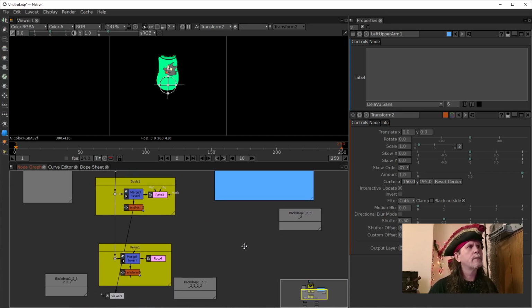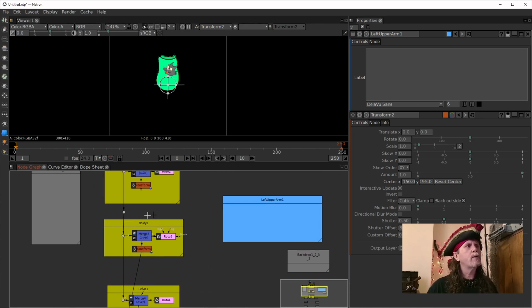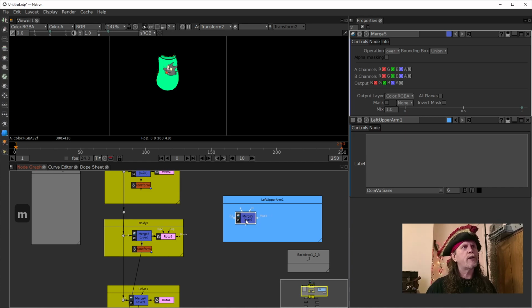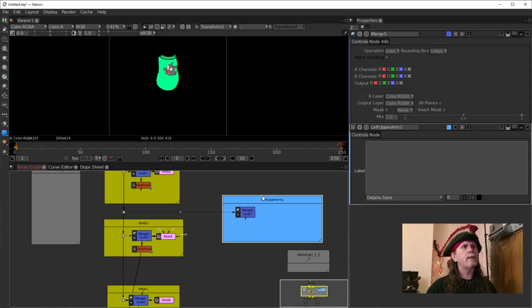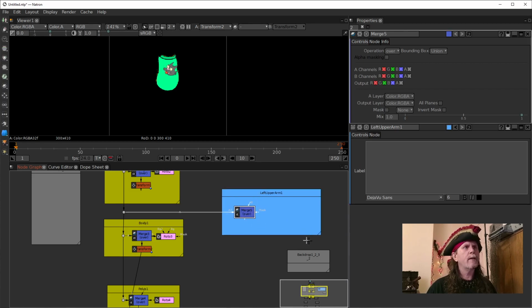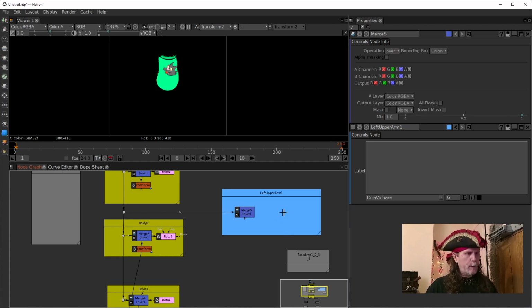And what we're going to do is we're going to put over here a merge node. Hopefully this is going to put a merge node right below my cursor, which is right inside of our left upper arm. We're going to take our A, connect it into that point, pull it up a little bit so it's right there, sort of spice it out. Pop a roto.